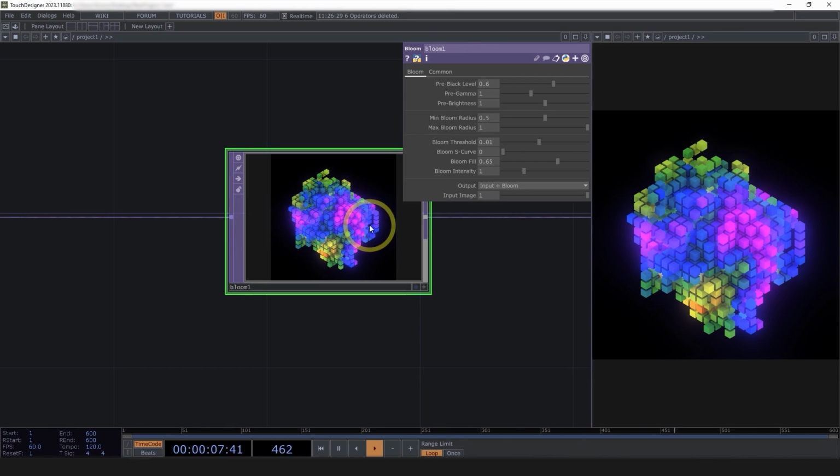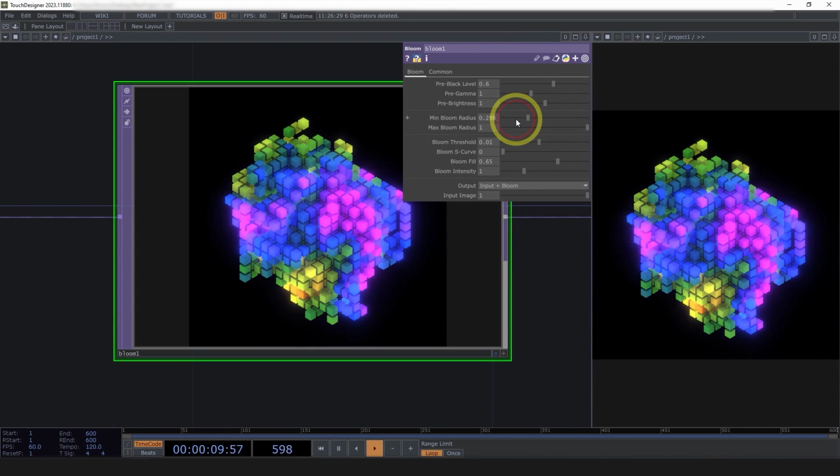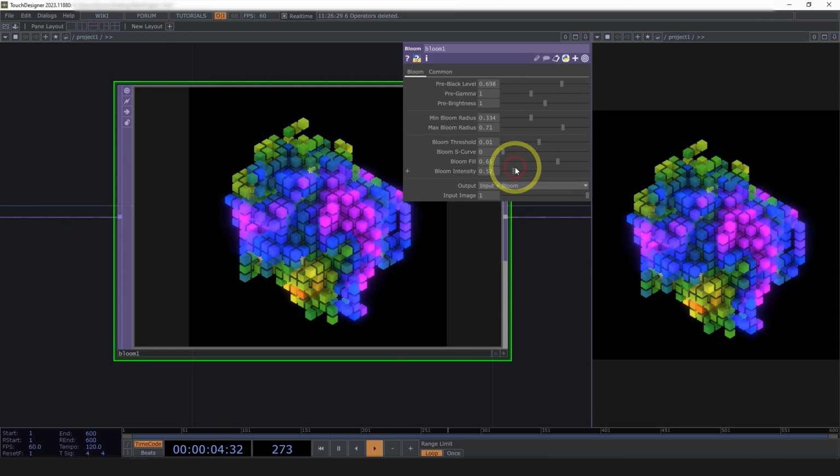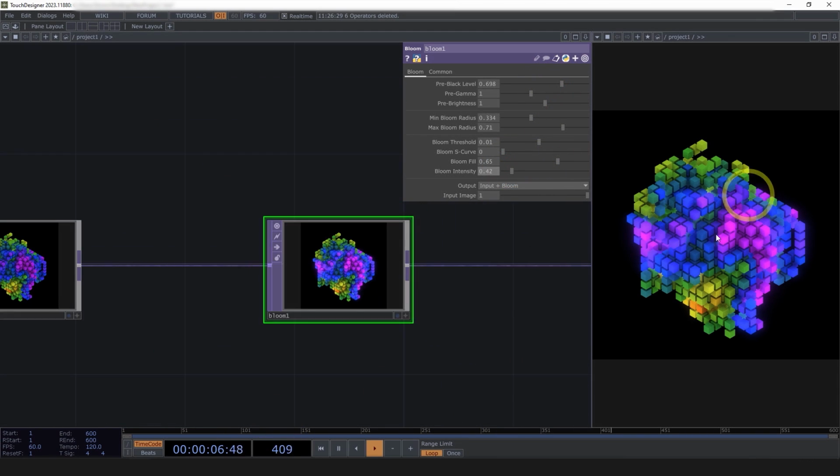It's a little bit intense, but we can adjust this as we'd like. Maybe bring the pre-black up, bloom intensity down a little bit. You can adjust as you see fit.